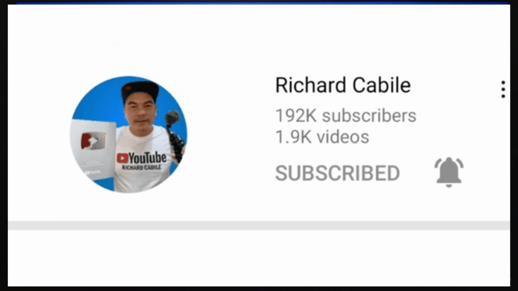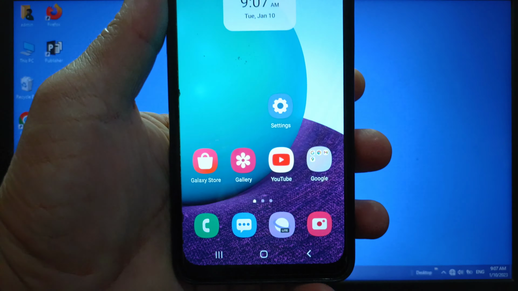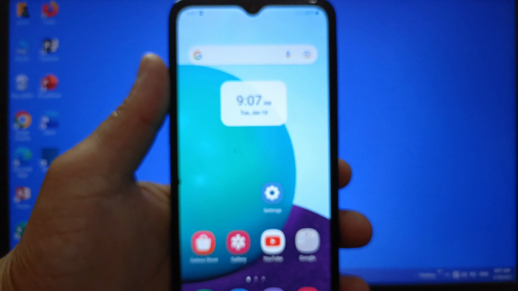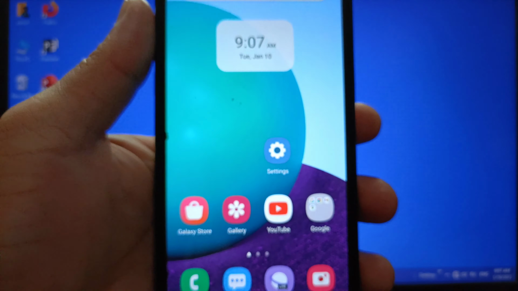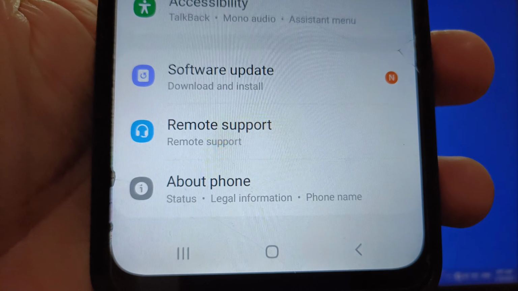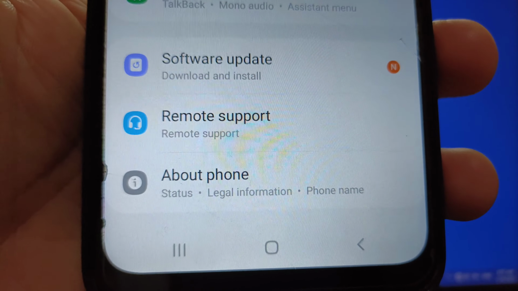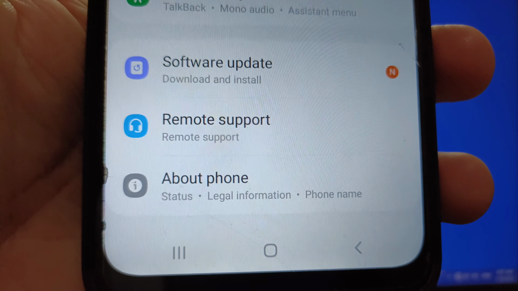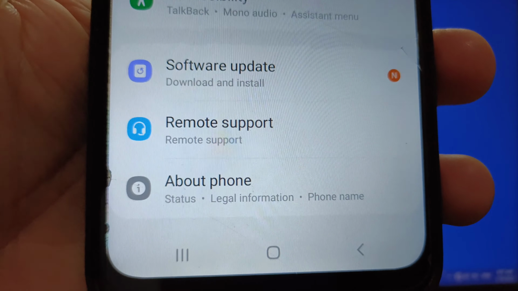Okay guys, let's start. Here in your Samsung Galaxy A02, what you'll have to do is go to settings. In settings, scroll down and find the developer options. The developer options is not shown or is turned off. To show or turn on the developer options, you'll have to go to About Phone.